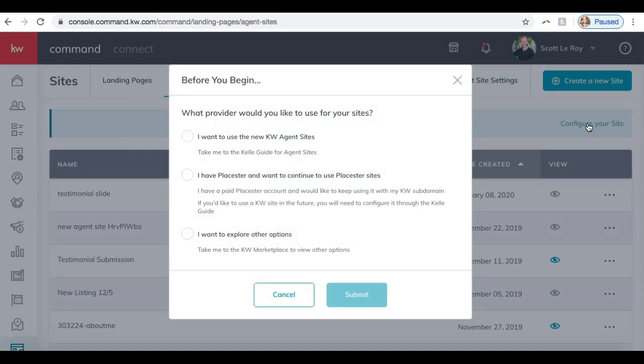So one thing to point out, you only get one IDX site through Command. Even if you are an agent that is part of multiple market centers, you will only get one website. So just keep that in mind.